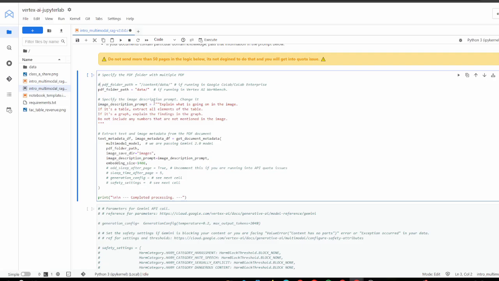Then we are specifying the image description prompt. You can change it if you want. Explain what is going on in the image. If it's a table, extract all the content of the table. If it's a graph, explain the findings in the graph. Do not include any number that is not mentioned in the image. We are passing the Gemini 2.0 model.